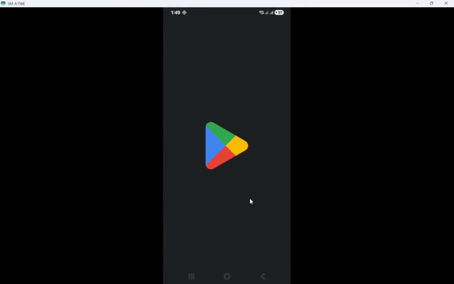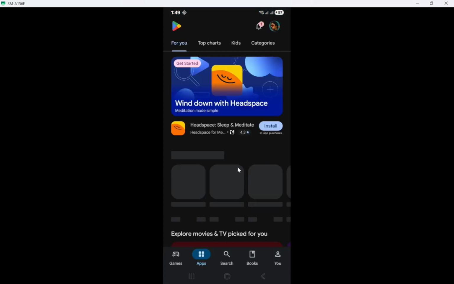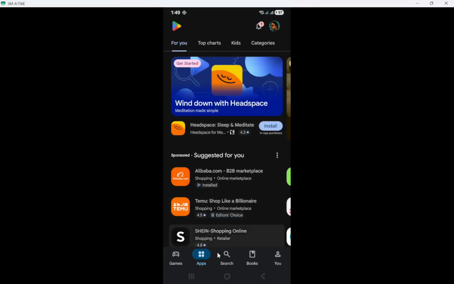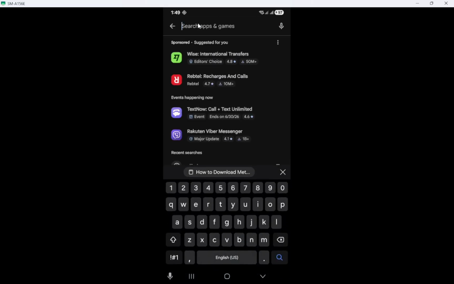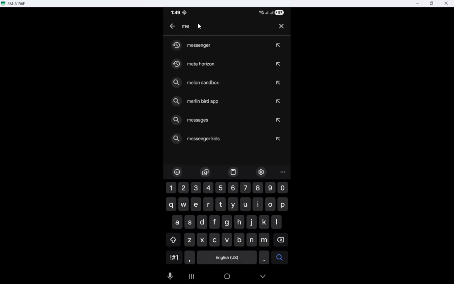First, let's focus on downloading the app for mobile devices like Android phones, iPhones, and iPads. Begin by opening your App Store. If you're using an Android device, this means opening the Google Play Store. If you're on an iPhone or iPad, you'll want to open the App Store instead. Once that is done, you are ready to move on to the next step.